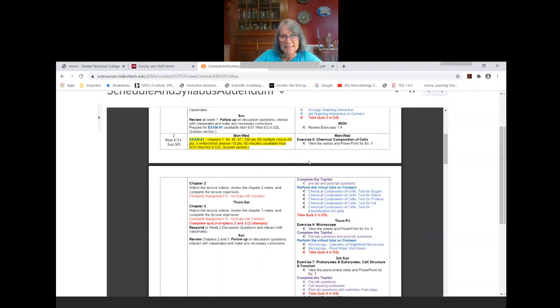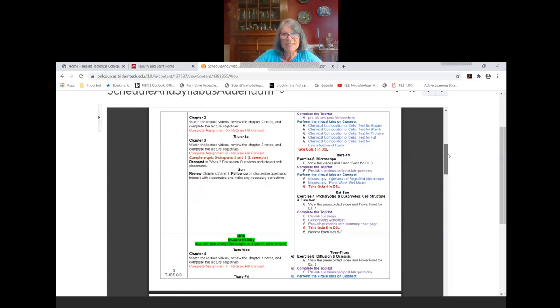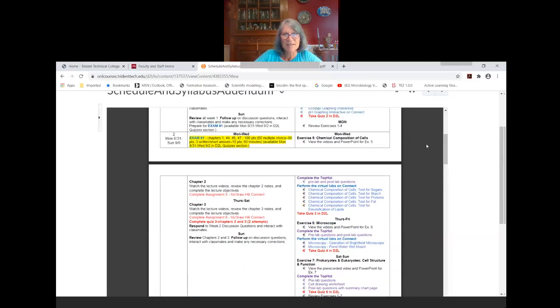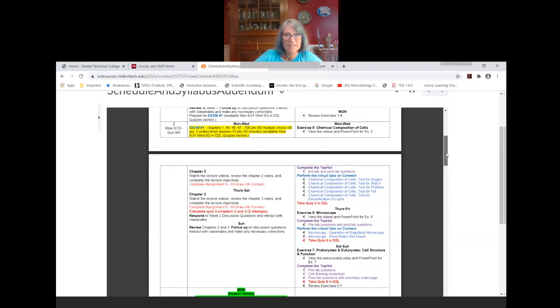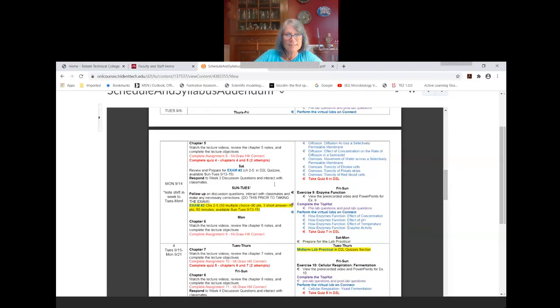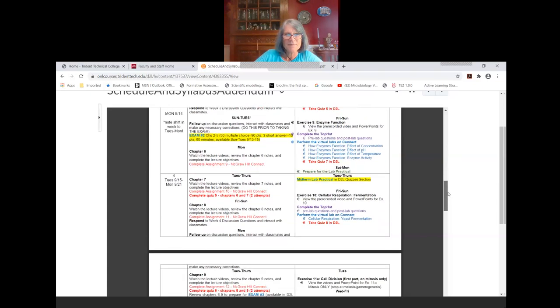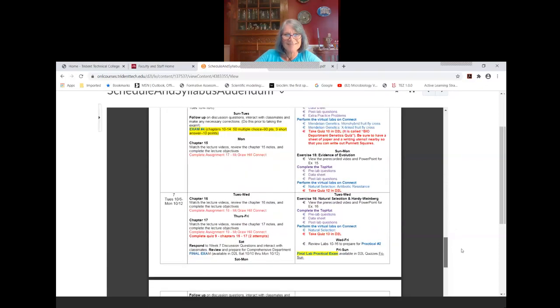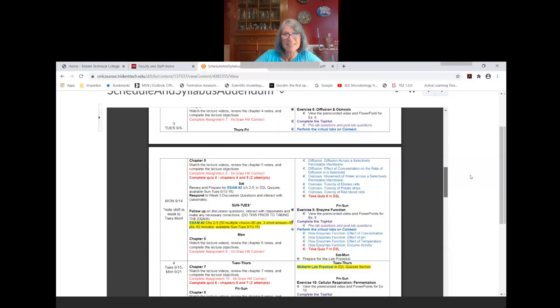So I'd highly recommend printing this and using it as a checklist. You'll see after our first exam next week, we get a little breather, and your next exam is the middle of week 3. And then in weeks 5 and 6, and then the final in week 7.